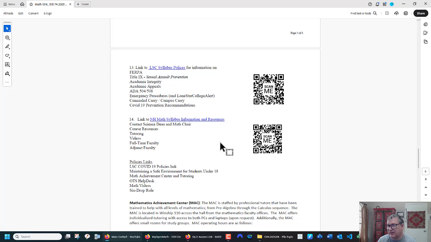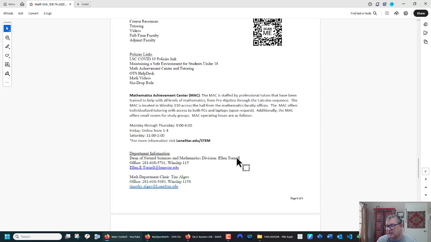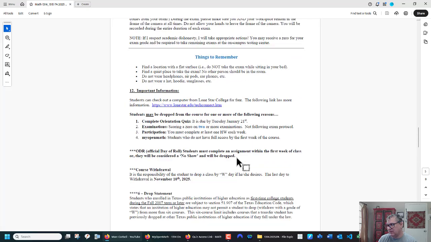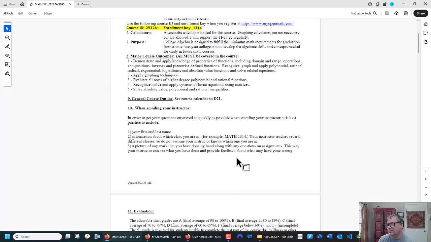All those links are linked to either our policies for Lone Star College or the North Harris Math Syllabus Information and Resources as a way to contact our Science Dean and Math Chair, course resources, tutoring, videos, full-time faculty, and adjunct faculty list. We also have a Math Achievement Center. It also has a link, an online portal of some sort. That's always possible.